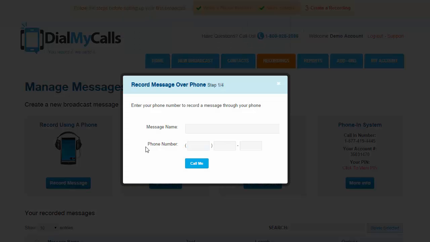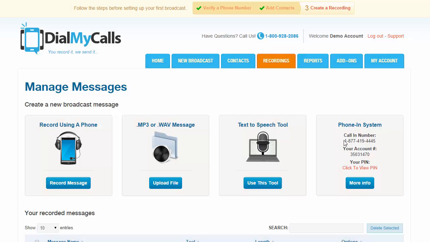For right here, you would just put a message name. That's just for your own information, so you know what the message is. And you put a phone number of any number that's nearby to you, cell phone, work phone, home phone, and it'll actually call you immediately and prompt you to record the message. Or you can use the phone-in system right here. This is where you dial into this toll-free number, you enter your account number, and you actually enter your PIN number, and you can just record it right through your phone. So there's different ways you can do it.